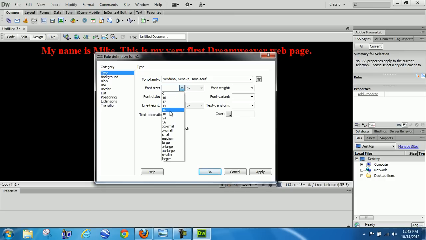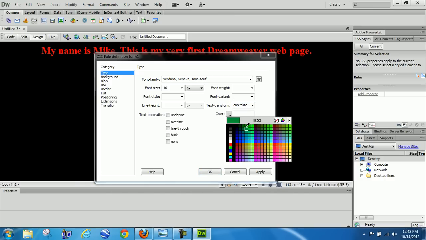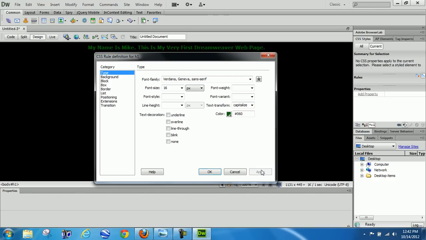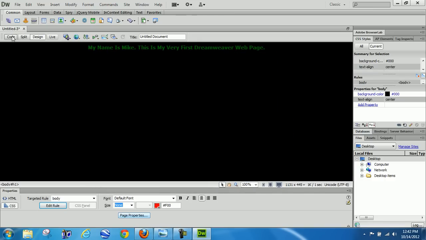That's a little big there. And I'm going to make it all caps. Yeah, why not play around with that? And green, okay, apply. It's done. Even though in the code, nothing has changed here.